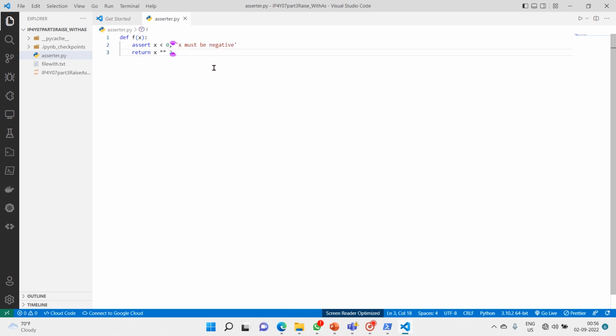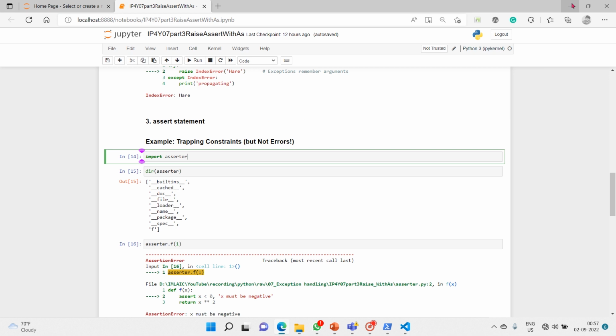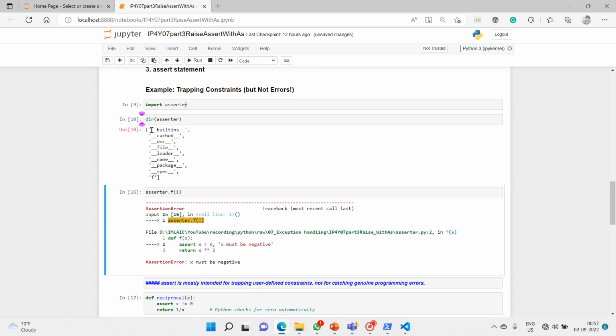If x less than 0 is false, then only it throws an error. If it is true, then it won't. So let me save it, and I'll import it through Jupyter Notebook. That module got imported, and then I'll just try to access the namespace of the module, that is asserter. Let me execute it. So yeah, we got the namespace. It consists of f, that's the function name, rest all are built-ins.